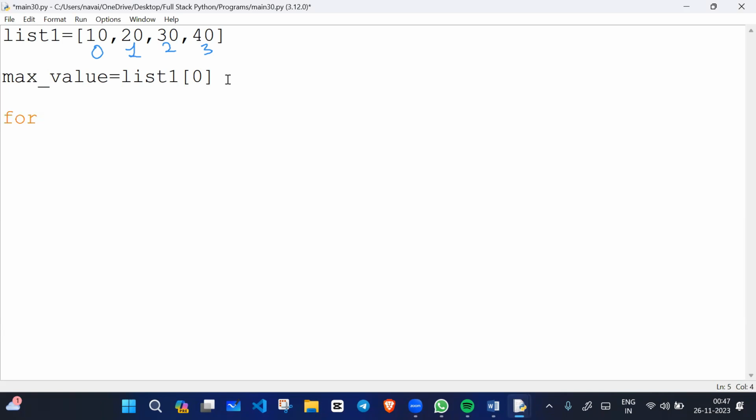Now what will I do? I will iterate using a for loop. I will write for i in list1, using the iterable method. Then I will check if i value is greater. If the i value is greater, i value means 10, it will indicate 10. If i value is greater than max value, okay, instead of list 0 I will write max value. If i value is greater than max value, okay, so I will change the max value.